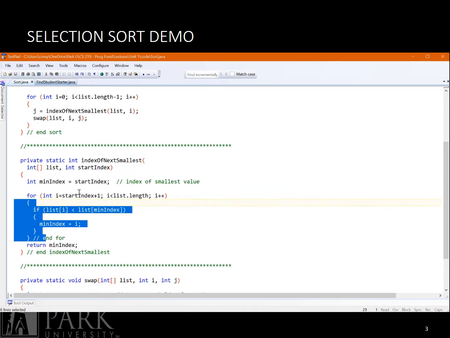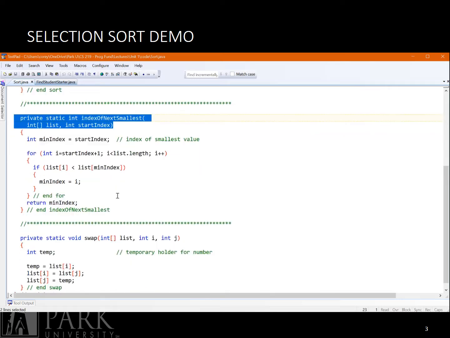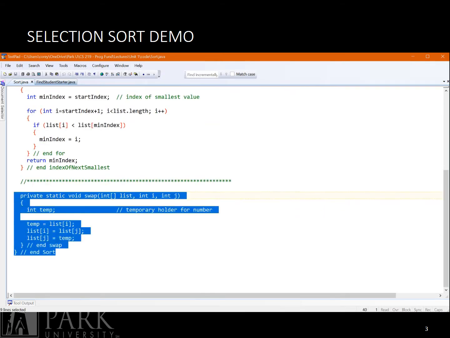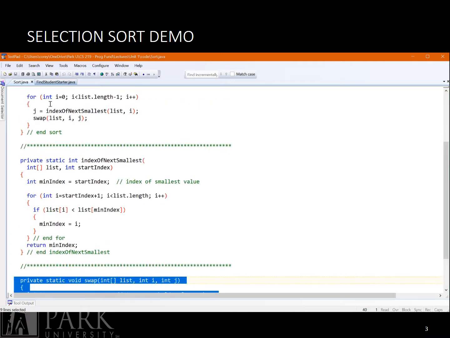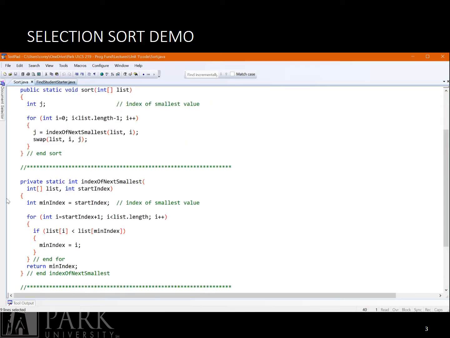It looks a little bit more confusing here because we actually have a separate method for both swap and the next index, but this could all be collapsed into one single method, but you don't have to.